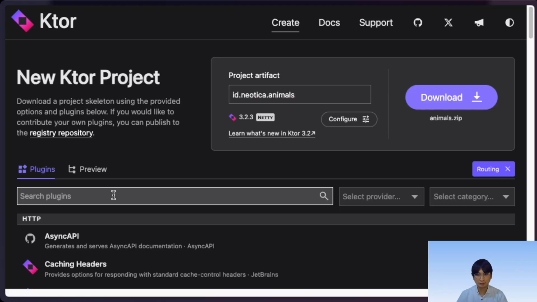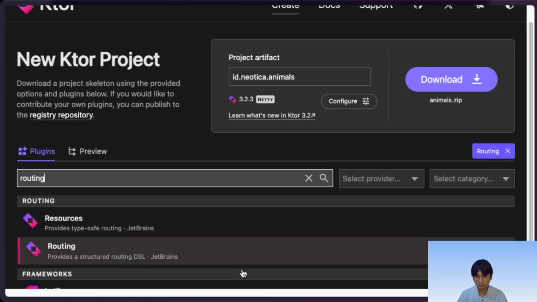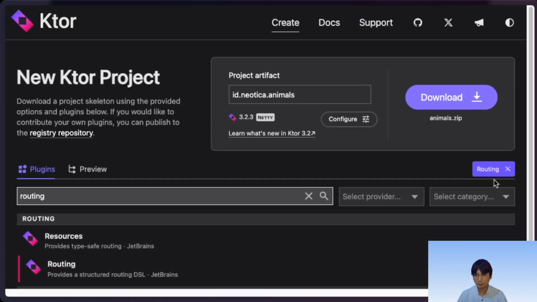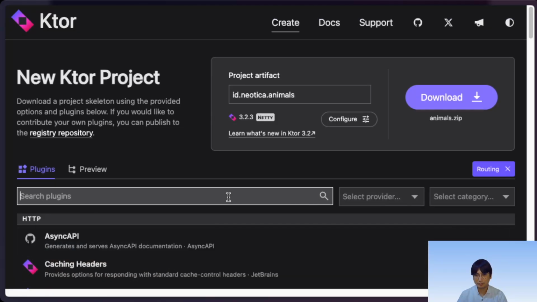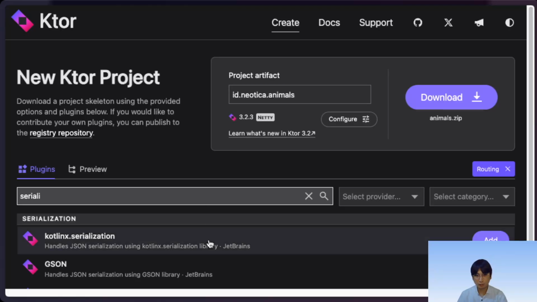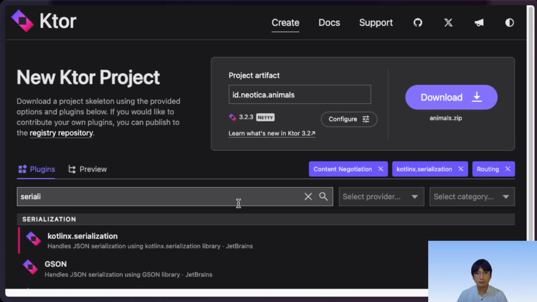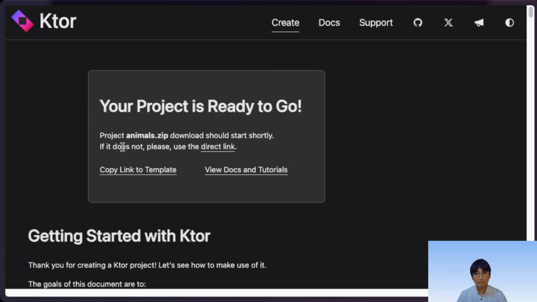That is routing. Yeah, this one we already added, and we're gonna need serialization, Kotlinx serialization, which automatically added content negotiation for us. And once it's done, we will click download, uncompress the zip file, and open it in IntelliJ IDEA.